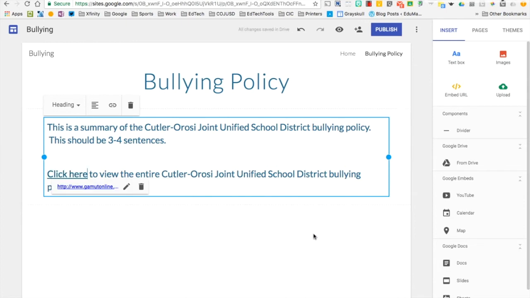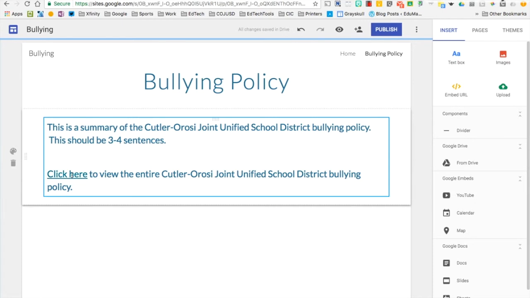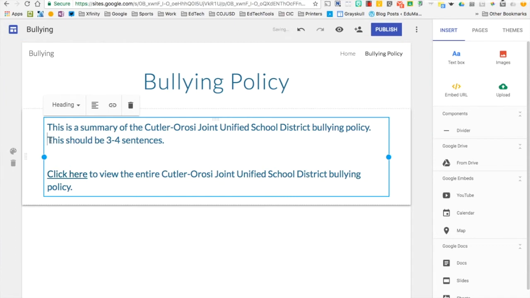Click apply. And now, once I publish this to the web, anyone who visits can click right here on this word, and it will take them to view the entire policy. So you don't have to type out the entire thing. You need to read it and then summarize it into 3 to 4 sentences. There we go. So that's page 2.